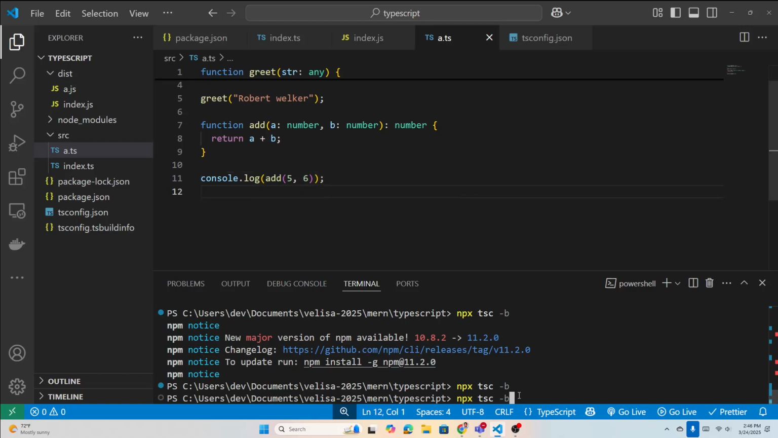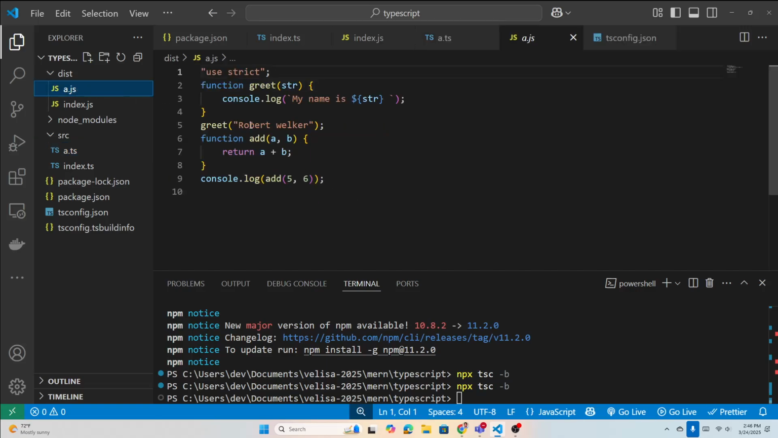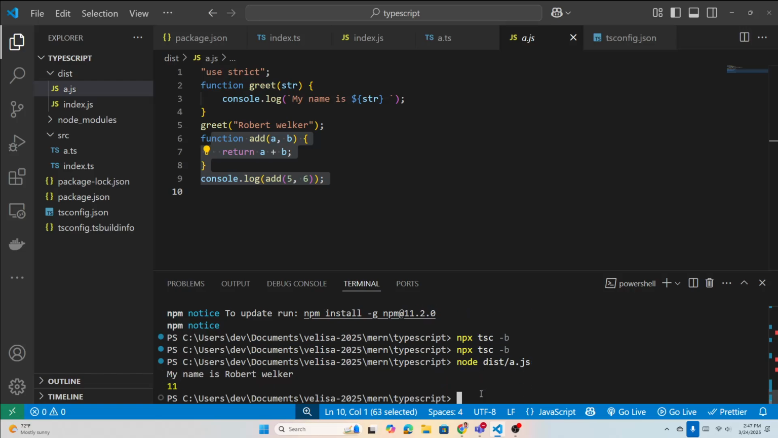So let's compile with npx tsc -b, and when we go back and check our a.js, you see everything is fine, right? You have this function add returning a plus b, and also the file. So now run the code: node dist/a.js, and I have the answer 11, right? Good.